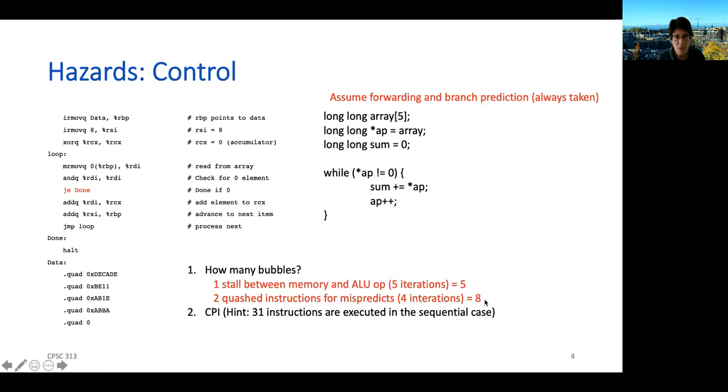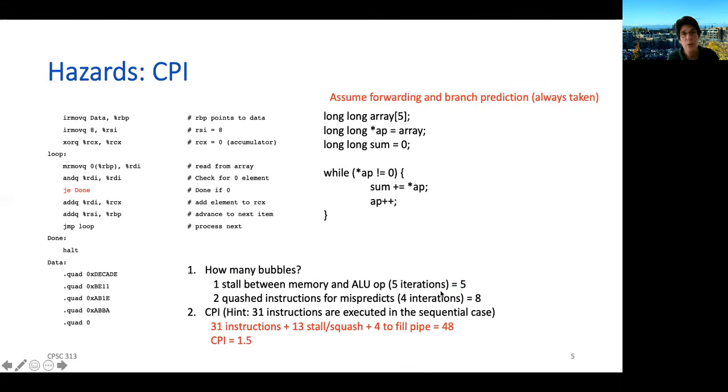So now the question is, what kind of CPI do we get for this program? If you count all the instructions, or you could run this in the simulator, you'll find that there are 31 sequential instructions. And now when we compute CPI, we find that it always takes 4 cycles to fill the pipe. And then we computed that we're going to have 13 stalls. So we get a total of 48 cycles for our 31 instructions. So we're getting a CPI of about 1.5, which is not awful, but it's also not very good.